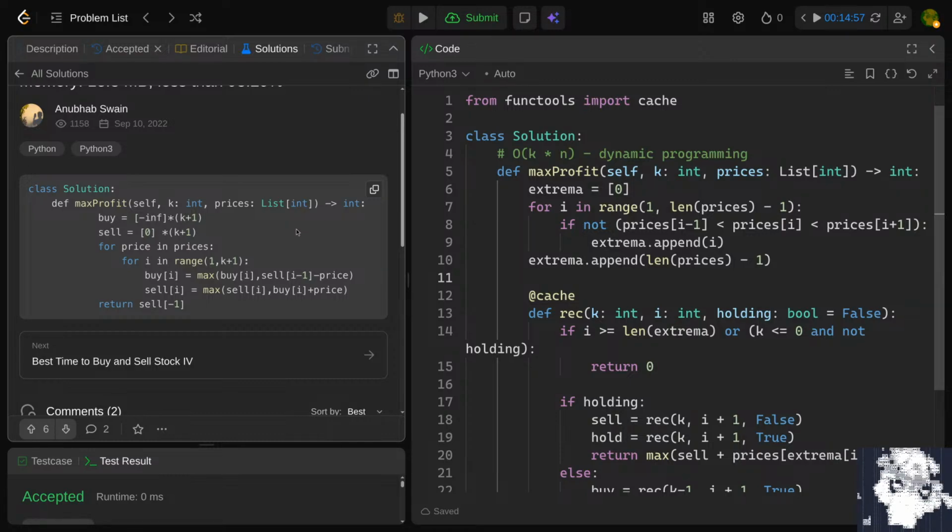What do buy and sell represent? They're arrays of length k, so they must be the most that you could have made with this number of transactions. So this is the cheapest you could have bought your first thing, your second thing, your third thing. This is the most expensive you could have sold your first thing, your second thing, your third thing.